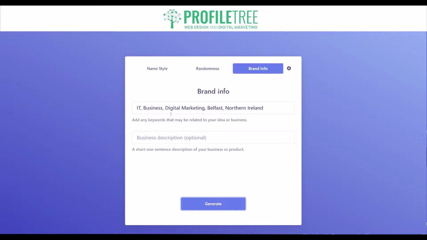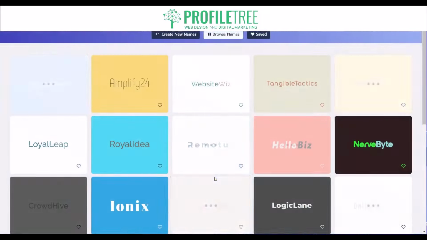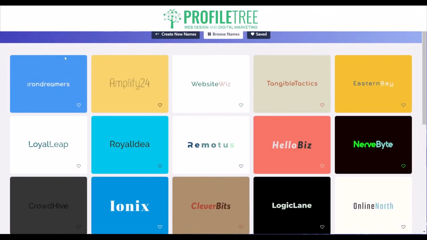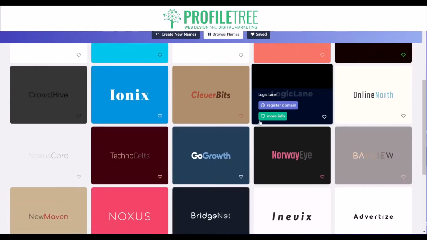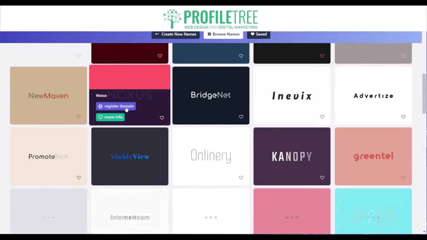And then some brand information. So add any keywords that may be related to your idea or business. Of course, we're IT, we're business, digital marketing, we're based in Belfast, and we're based in Northern Ireland. Of course, you can add a business description if you want to, so that'll help get that brand name out there. We'll go ahead and select generate. So it has a little loading there, and as you can see, quite a couple of different names. So Iron Dreamers, Amplify 24, you've got Website Wiz, Tangible Tactics. So there's quite a various amount of different titles to go for.